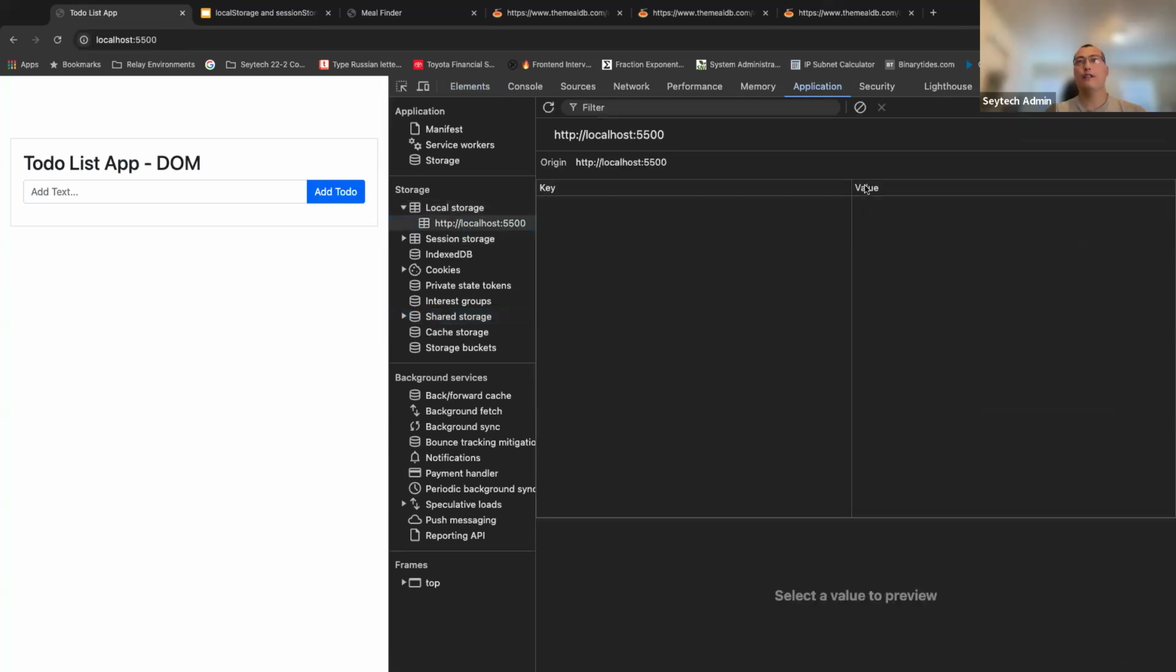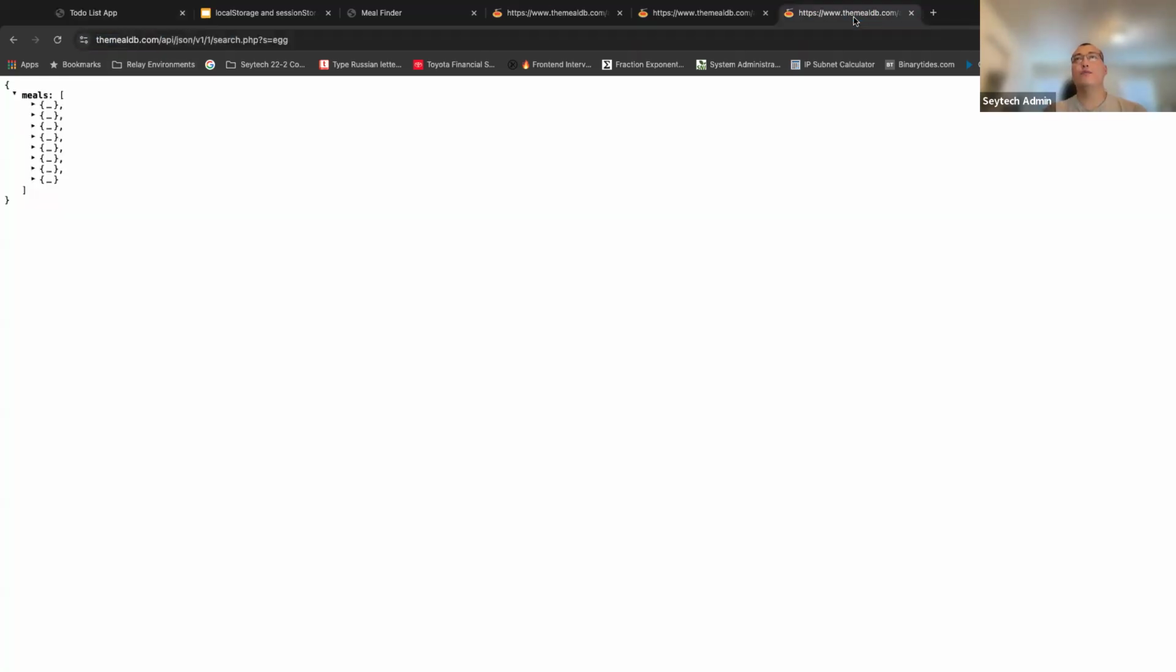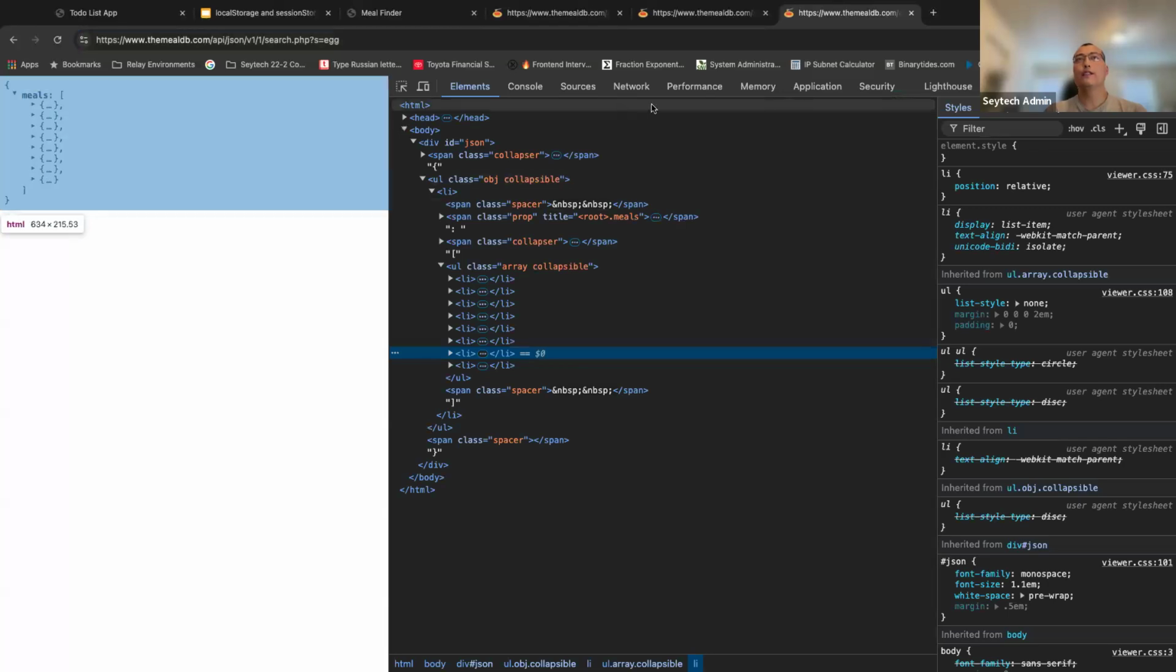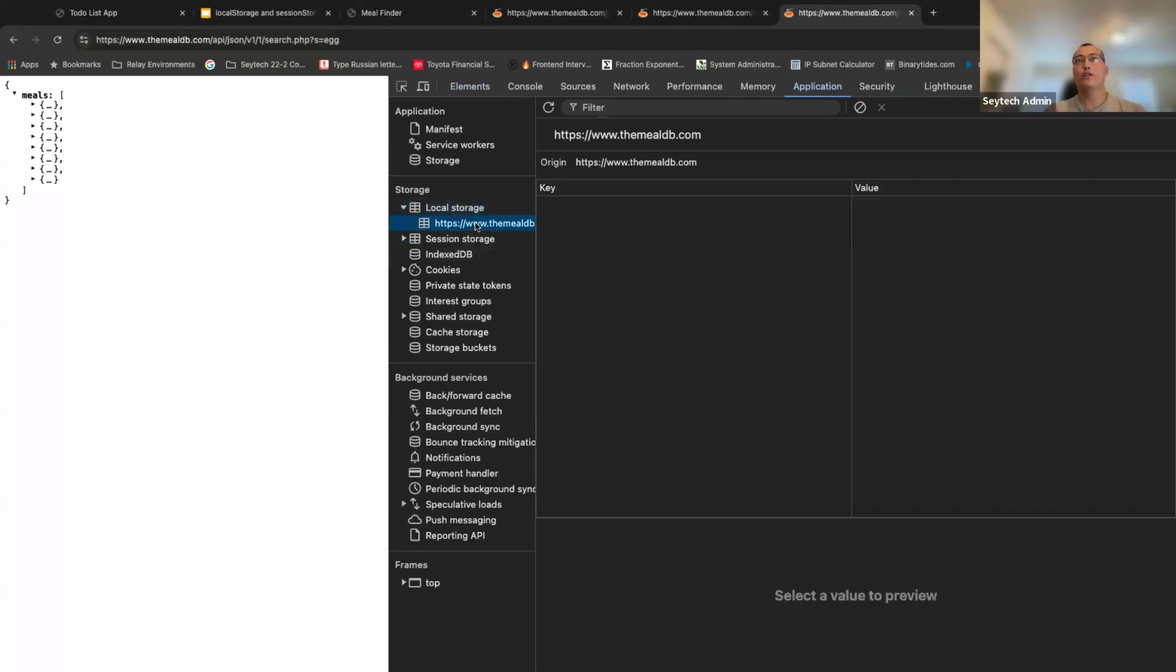Key value pairs, right? Local storage data is stored as key value pairs. This domain, localhost 5500, the port number, has a local storage for that domain. But if I come down here to this one right here, this is a completely different domain. Basically, it's a completely different URL, a different website. And if I inspect, this one will have a different local storage.